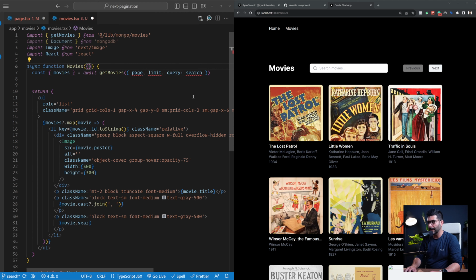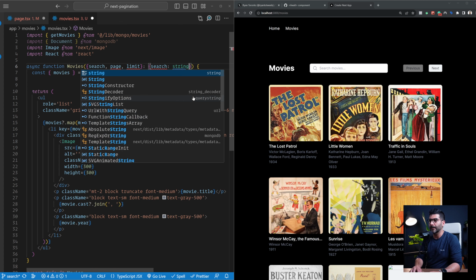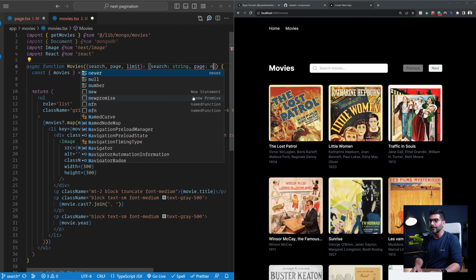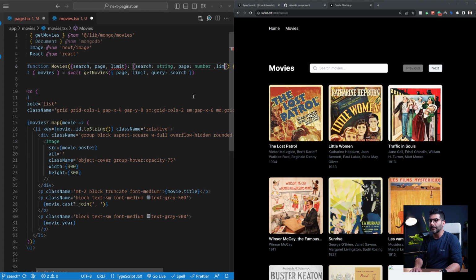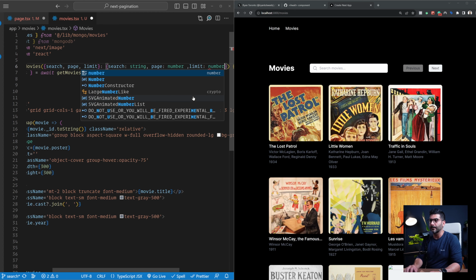We would expect a search, a page, and a limit prop over here. Let's also type this. The search is going to be of type string, the page is going to be of type number, and the limit is going to be of type number.